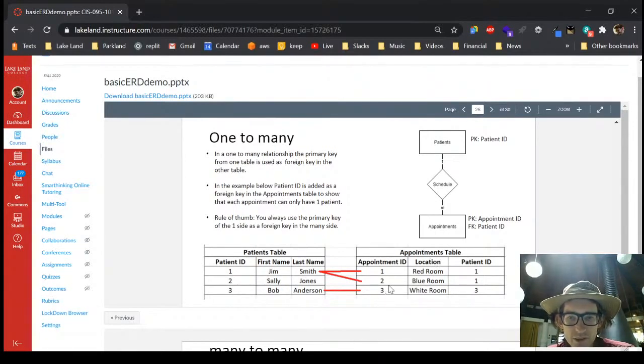Now, if we look down here, why does Jim Smith have 2 lines drawn? Take a look, think about it. And why does Bob Anderson only have 1 line here? So Jim Smith is pointing at appointment 1 and 2. Bob Anderson is pointing at appointment 3. Why is Jim Smith pointing at these 2? Because they have his patient ID. He is the one that's going to go to these appointments. Bob Anderson, his patient ID is only in 1 record, so he has 1 appointment, all right?